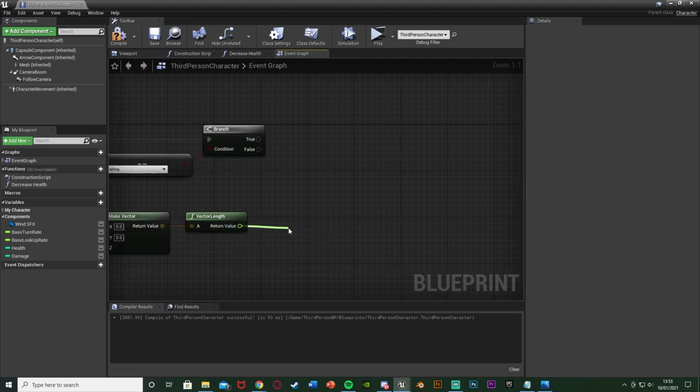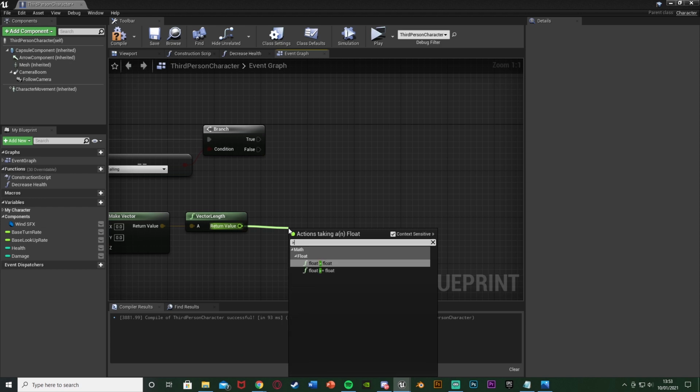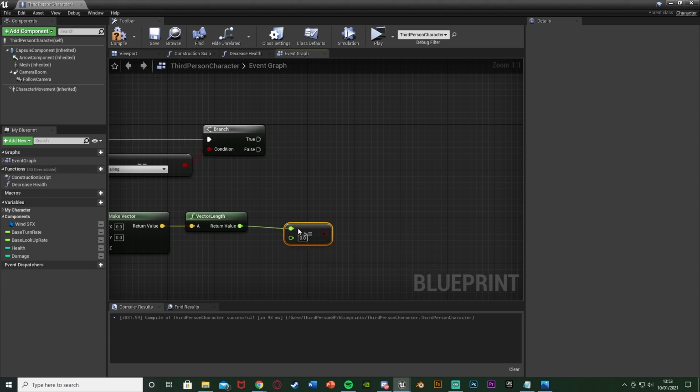Out of the return value of the vector length, I'm going to get a greater than or equal to. So a float is greater than or equal to a float. And in here, this is where you decide how fast you want the player to be falling. So I'm going to set this to be 1,000. So the player has to be falling at a speed of 1,000 units. And then when they are falling at that speed, that is when we're going to start playing the sound effect.